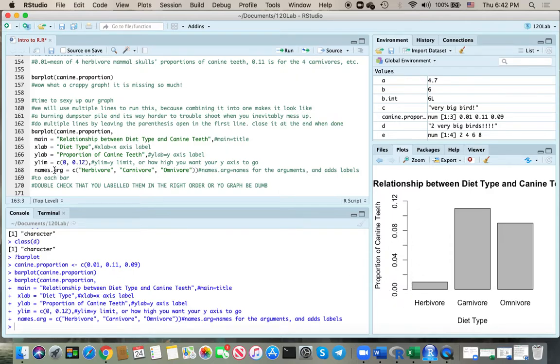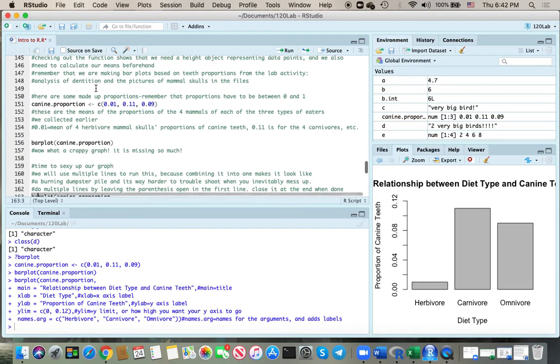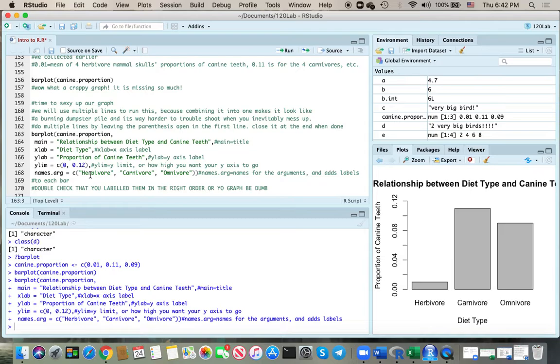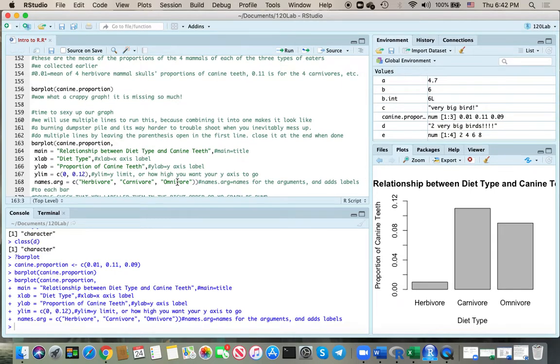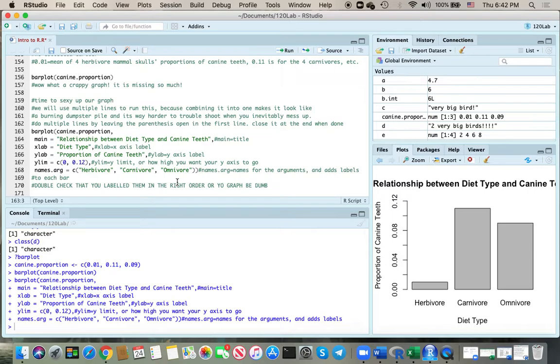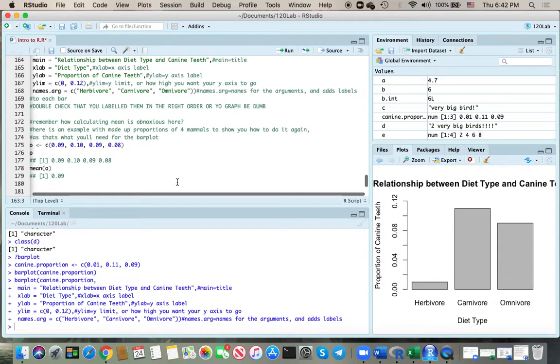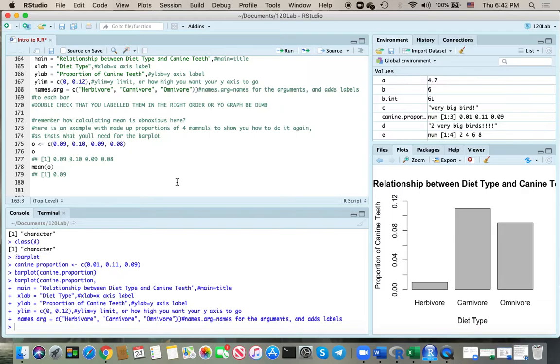And then names.arg is the argument for assigning names to each part of your vector here. So I did herbivore, carnivore, omnivore. Please keep in mind that you need to put those labels in the exact same order as the numbers that you put in here. So this 0.01 is for herbivores. That's why I put herbivore first. The second one is for carnivores. The third one is for omnivores. If you get those mixed up, then your graph is completely wrong and it doesn't make any sense, right? So you've got to make extra sure that you do that.